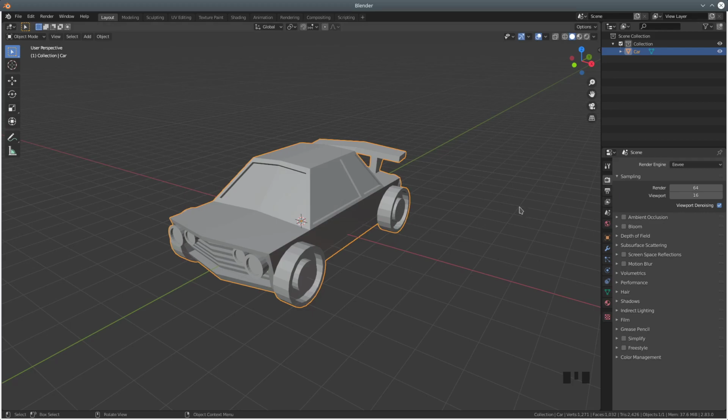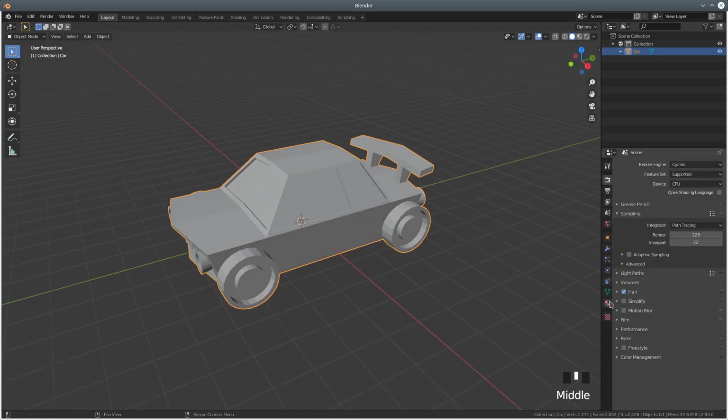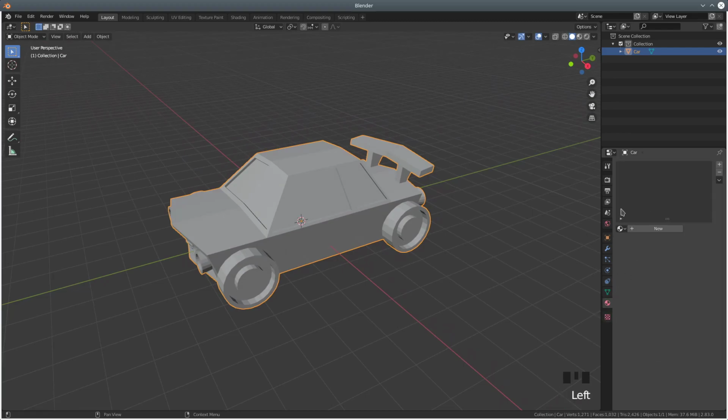So let's get started. I've imported the car, I've got my screencast keys on. I'm just going to go into properties, click on the little thing that looks like a telly, that's rendering properties. Just going to set to Cycles because that's what we need to get the job done. So just going to click on the materials.